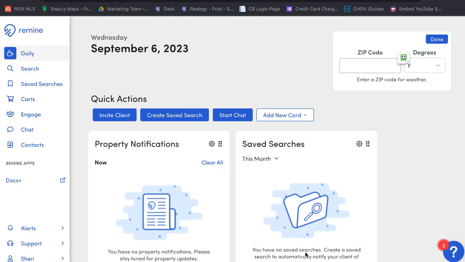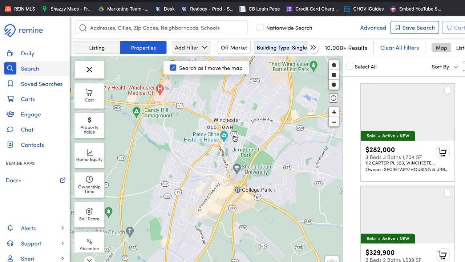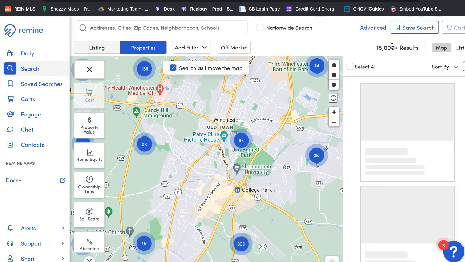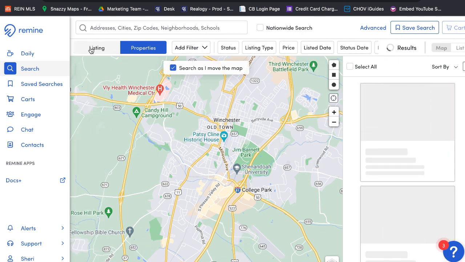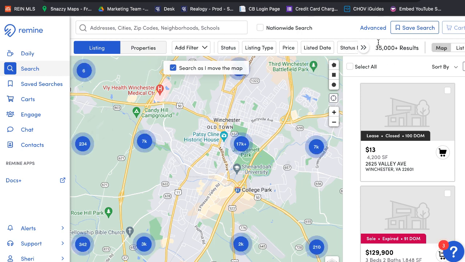So once we are in Remine, we are going to go over here to the search on the top left. And if you've ever done a search in Remine before, you might already have some filters turned on. So we're going to go ahead and click on clear all filters here. We're also going to go over here to listing or properties, and we're going to clear any filters if you have the filters on there as well.